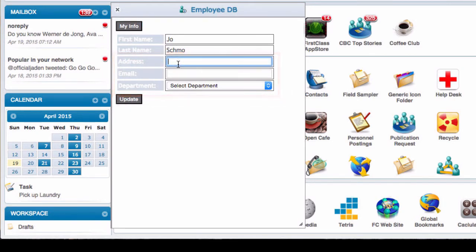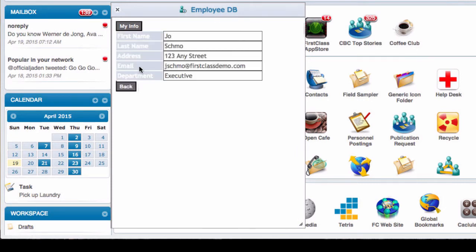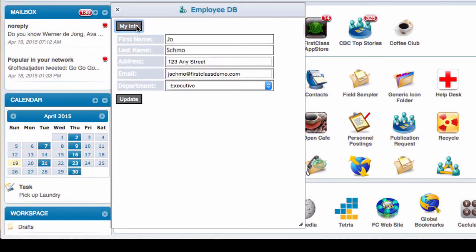I can now update my information here by adding my address, email, and choosing my department. Clicking on the Update button will, in this case, insert a record into the database and refresh the list. The View button will retrieve and display it again. Clicking on My Info once more will allow me to update the record.